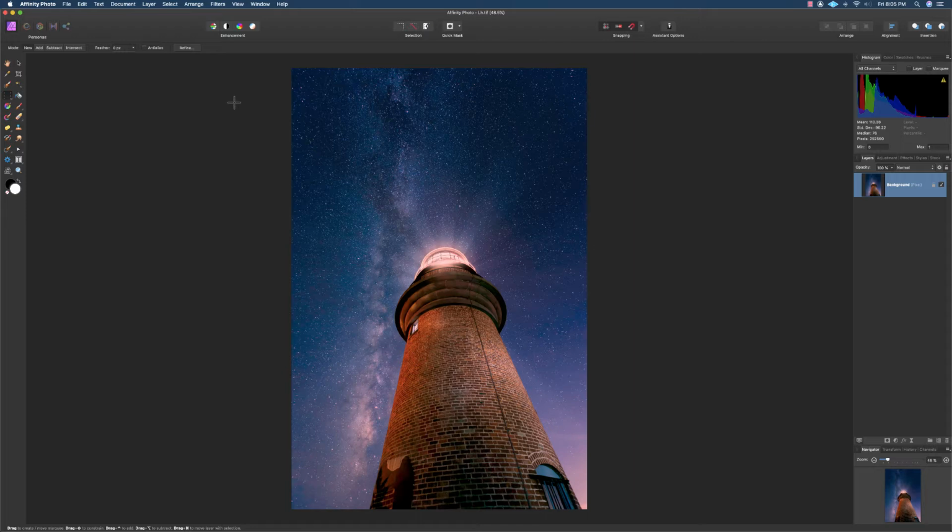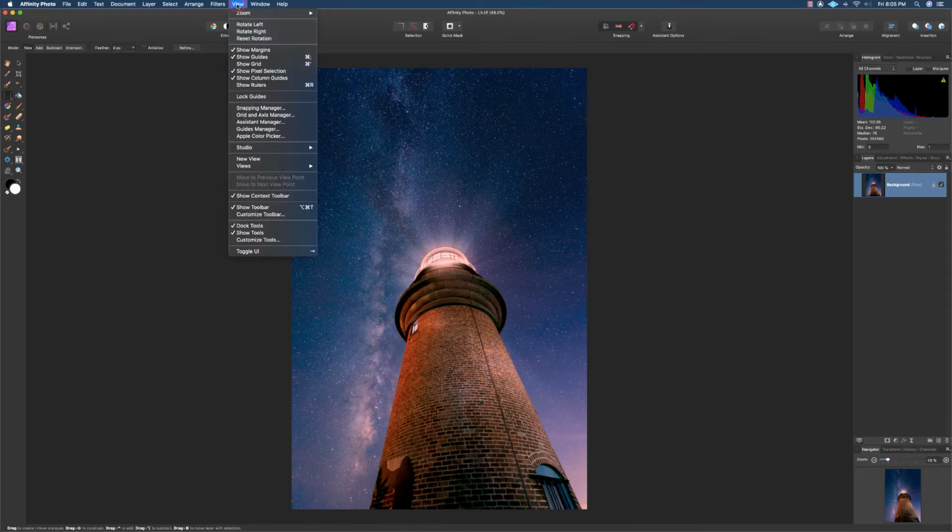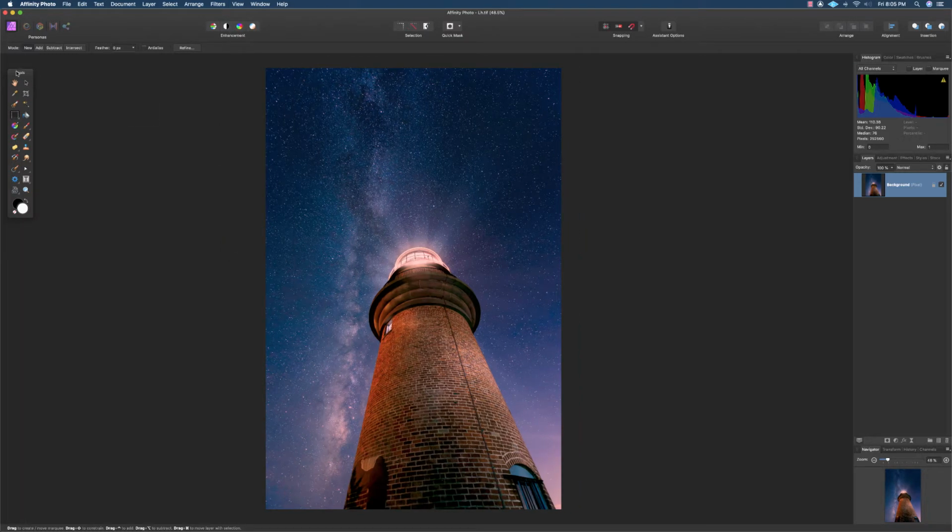Other options are included in the View menu. As you scroll down, you can see Dock Tools, which is now checked. If I want to undock the toolbar, I'll just check it again. And there it goes. Now I can drag it around wherever I like.